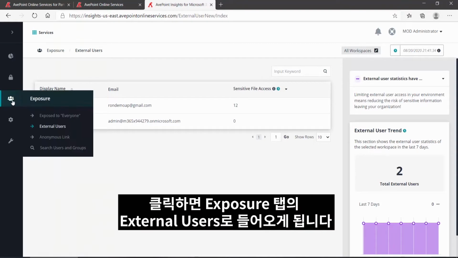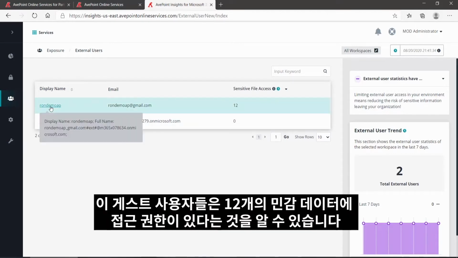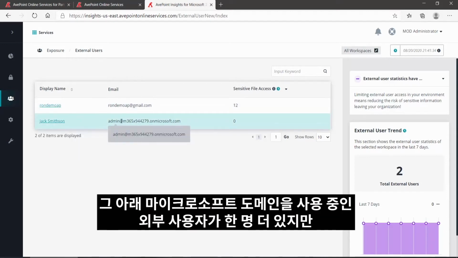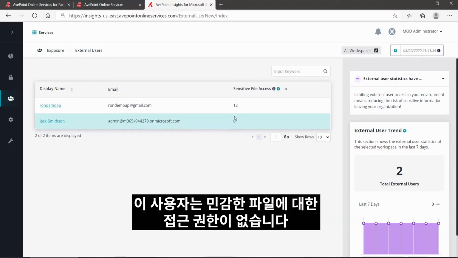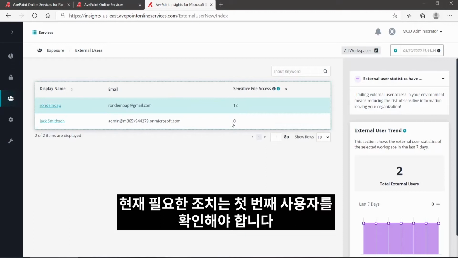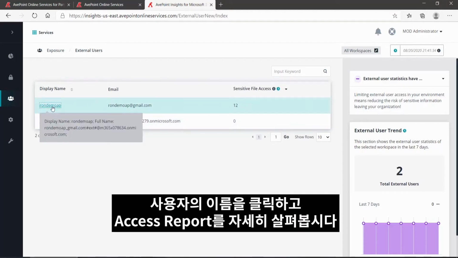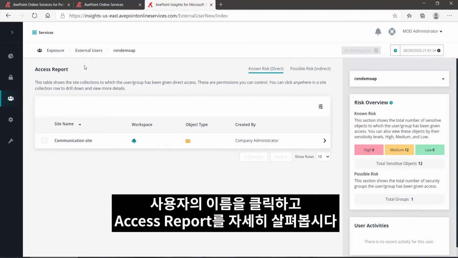You'll note that that takes us off of the dashboard over to our exposure reports and under external users. Here I can see that that guest has access to 12 sensitive items, and it looks like we've got an external user based on another Microsoft domain, and they don't have access given directly to anything. So based on what I'm seeing here, I definitely want to take a look at this guest first. So I'm going to click on his name, and we drill down a little bit further into the access report.